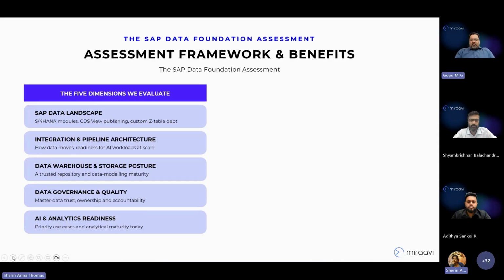But the framework is broader, because in an SAP environment you cannot diagnose the AI readiness problem without also answering the architectural questions. Your SAP account team is already putting it on your table, right? So, what do you do about the business data cloud? So, the first dimension is your SAP data landscape and the governance quality.